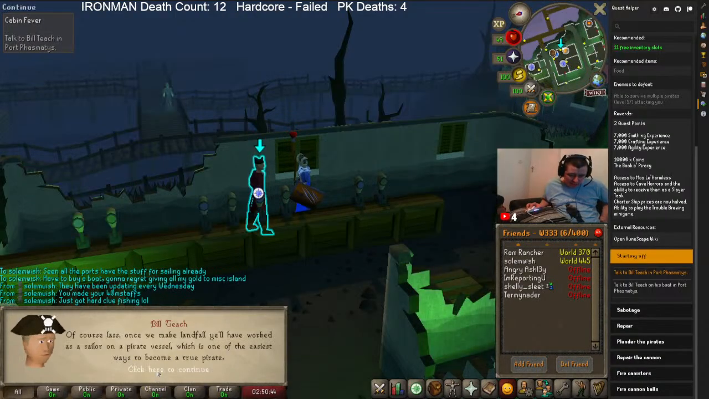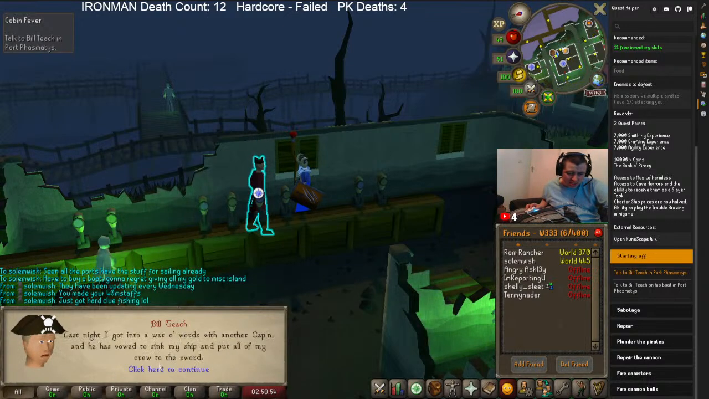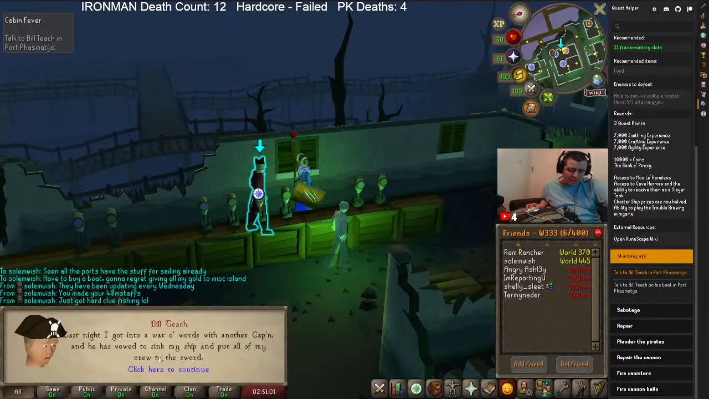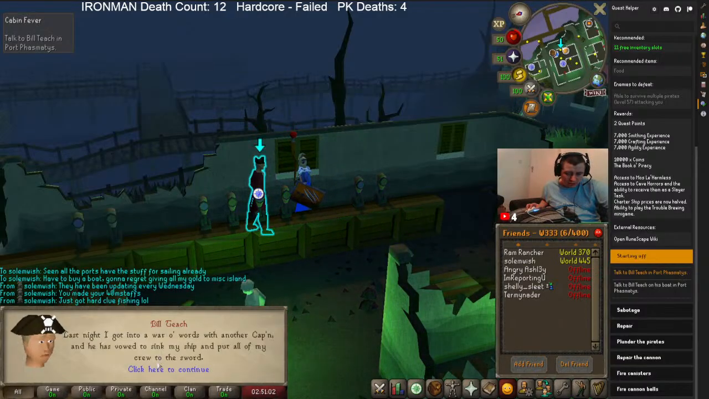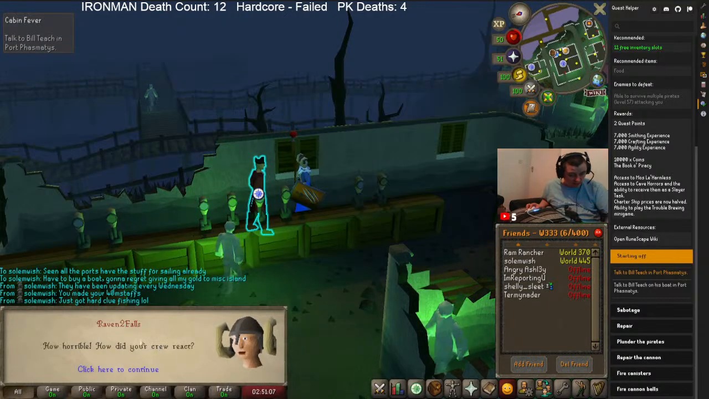Of course, lass, once you make landfall, you work as a sailor on a pirate vessel, which is one of the easiest ways to become a true pirate. This brings me back to the reason I'm stuck here, of course. The reason I need your help. Last night, I got into a war of words with another captain, and he vowed to sink me ship if I put all of me crew to the sword.